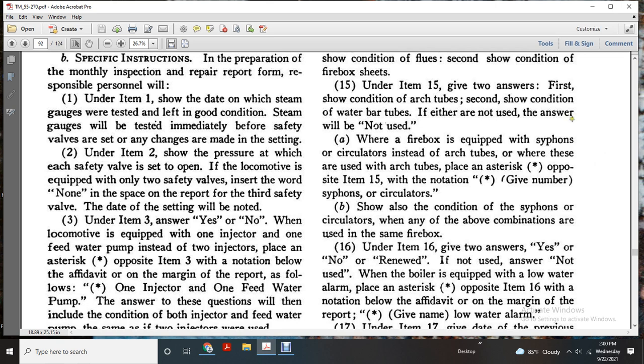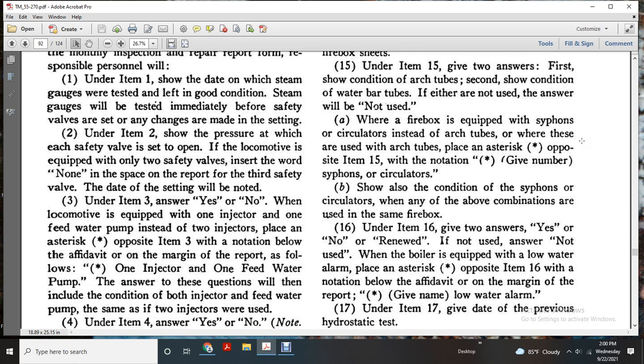Under item 16, give the 2 answers, yes or no, or renewed. If not, answer "not used" for a boiler not equipped with a low water alarm. Place an asterisk opposite item 16, with the notation below, with the affidavit in the margin of the report: asterisk, give the low water alarm.